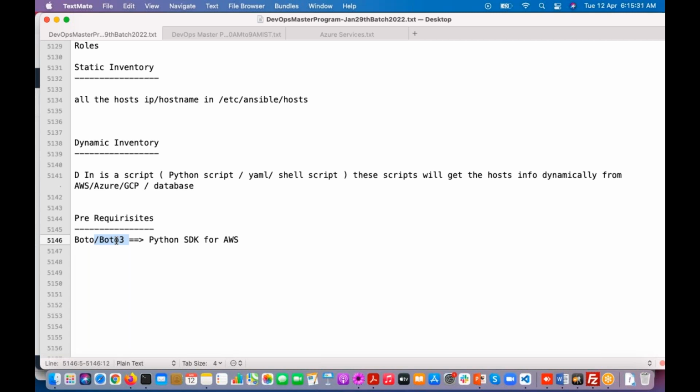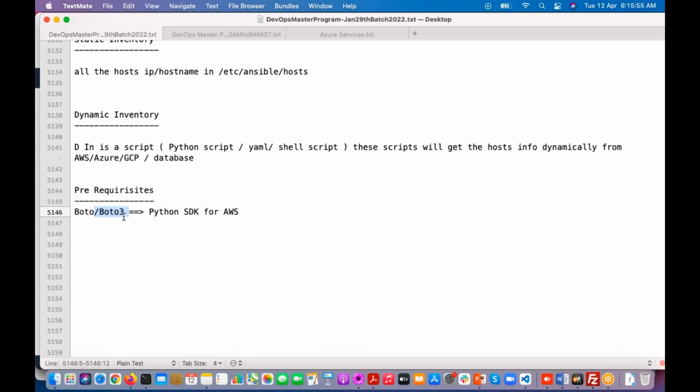Some people who are not working say, sir, I don't have money right now. Once you get the job, you will get the salary, and you can learn it then. But working professionals, don't waste your time. Once this AWS DevOps Master Program is over, you can enroll for Python also. It is good to have, but it is not mandatory, guys. So we'll discuss how to install Boto and how we can use it.